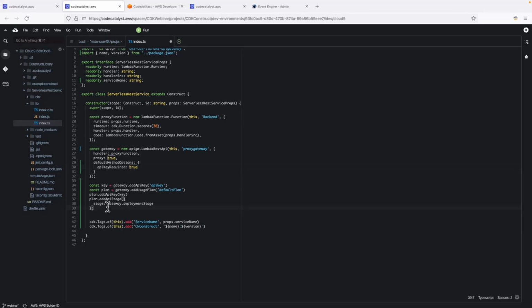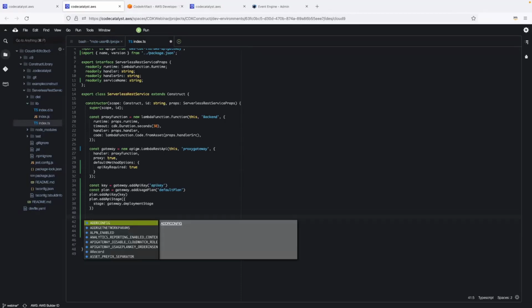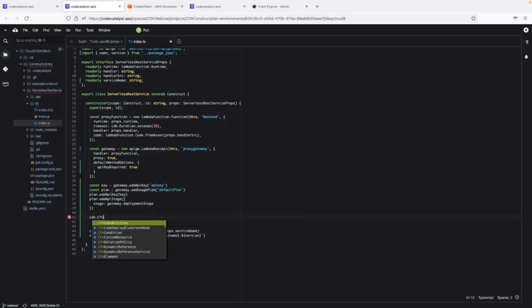The last thing I want to do in this construct is to provide a helpful message as an output, which allows the service teams to understand where they can fetch the key value. We don't want to output it onto the screen, so we're going to make our service teams fetch that value once it gets created. To do that, we're just going to use the CFN output class. And this will display a message on the screen.